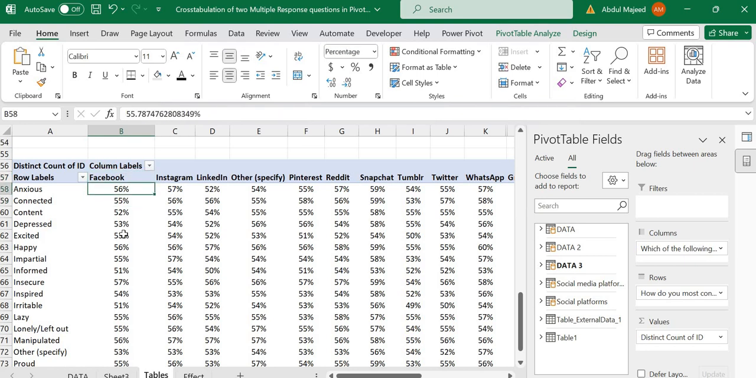but where applicable you can still try to test for significance, column-wise significance, where you take Facebook like this for anxious. You can just decide to see if those on Facebook who report being anxious are significantly different from any other platform for that parameter. That's why it's called the column comparison.